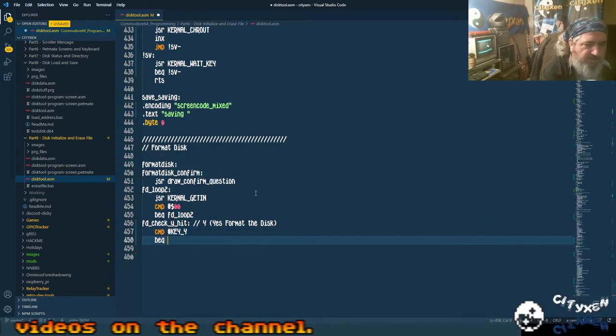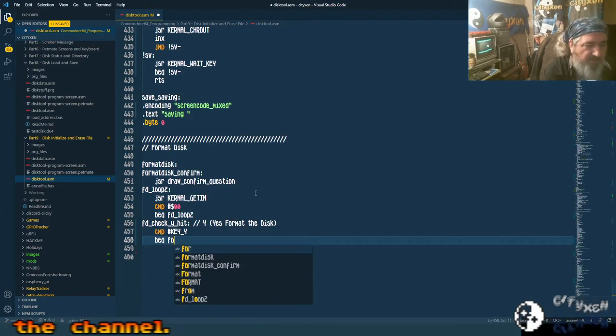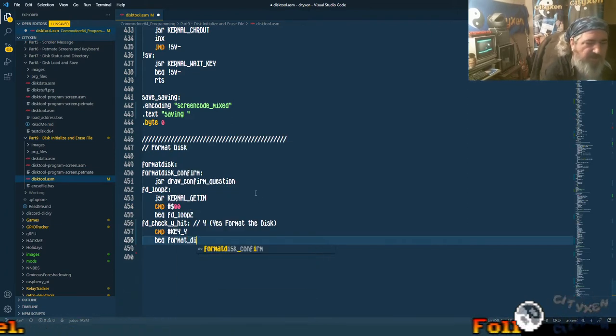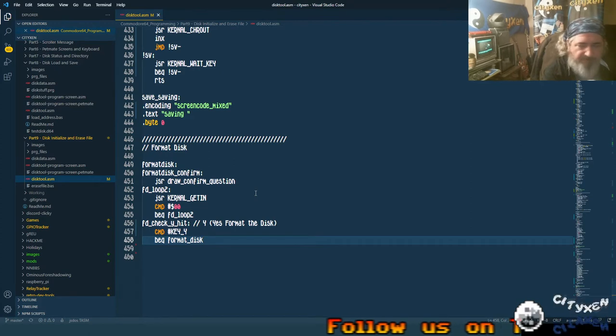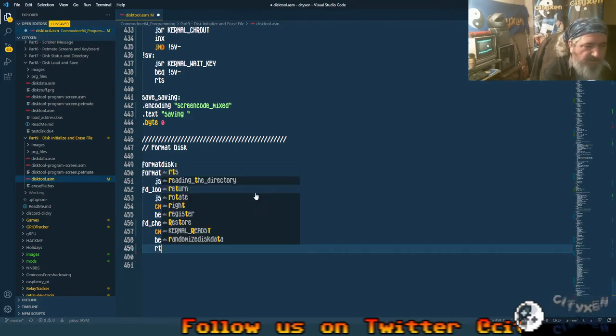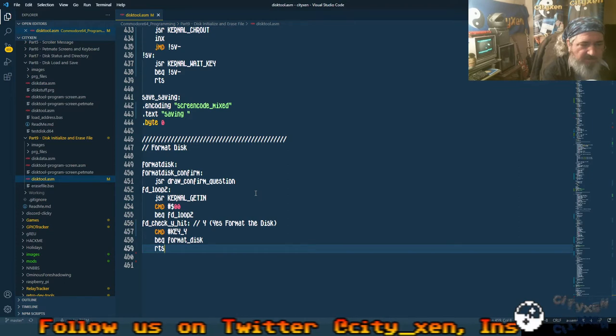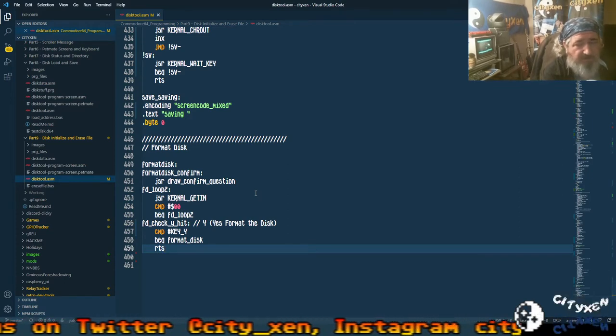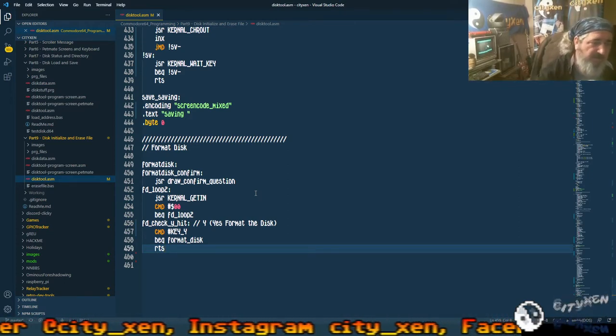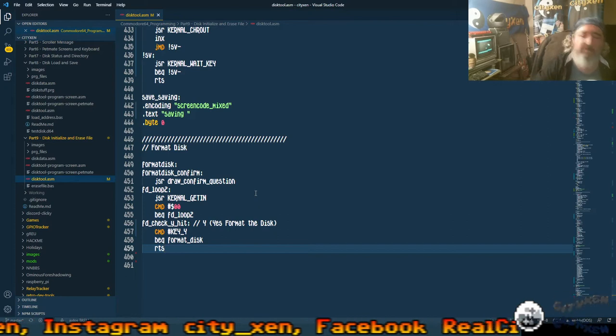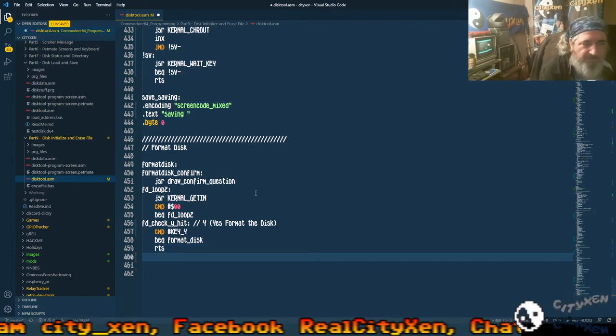And then we'll branch if equals. If it does equal yes, we will format underscore disk. Return from subroutine. So return from subroutine is if you hit no, it's going to go back, return from subroutine, then jump to start from that other main loop.